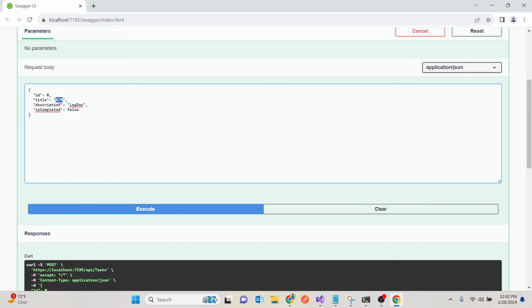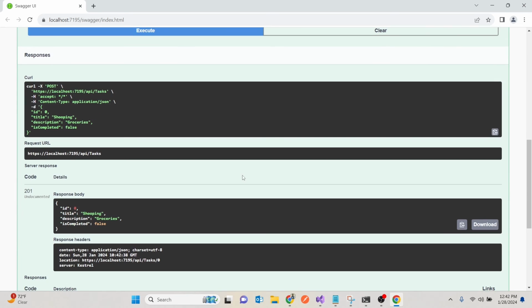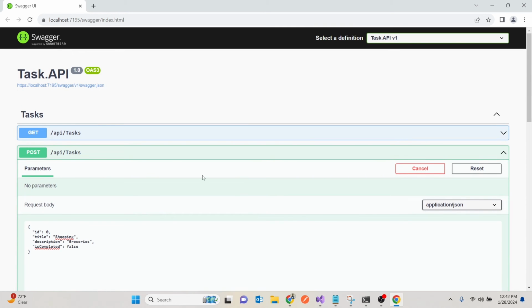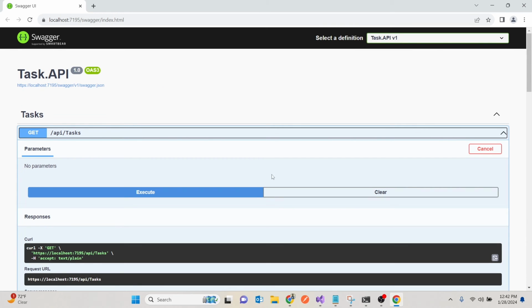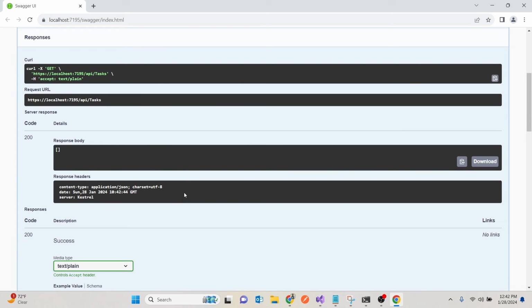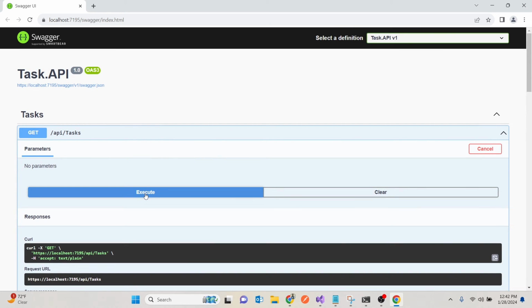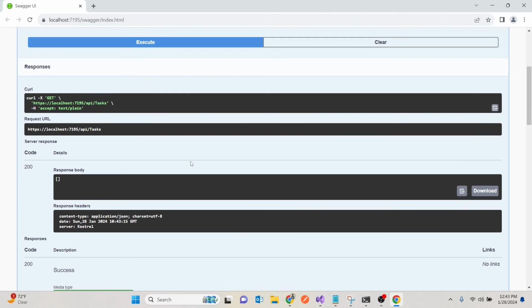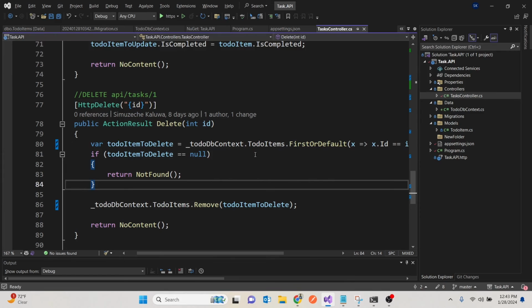Then we can add shopping, and this could be groceries, and you can execute that. When you add that, we have 2 tasks added into our database. But if I come back and execute, something interesting happens. You will see that there is an empty list. So something is wrong.